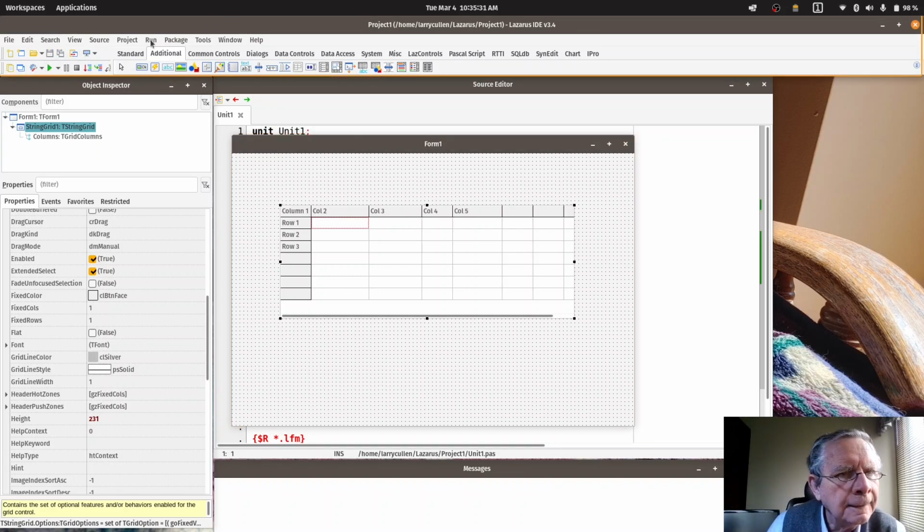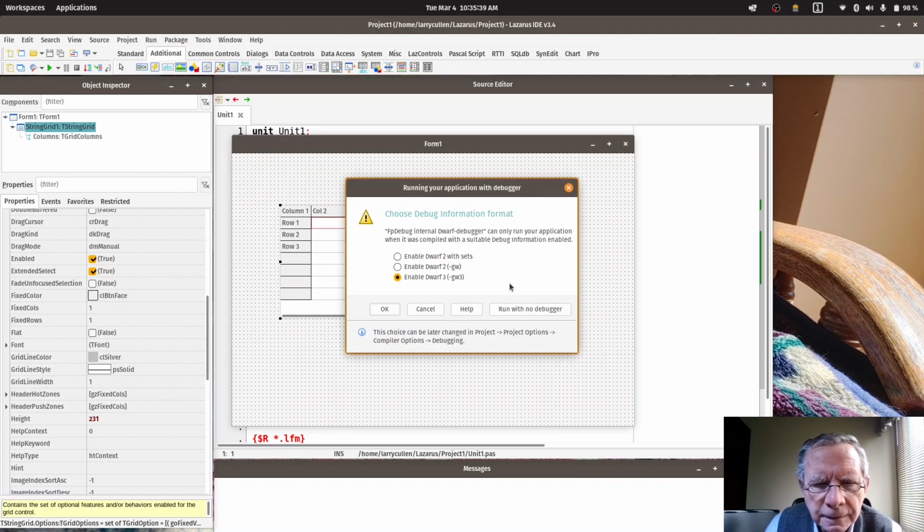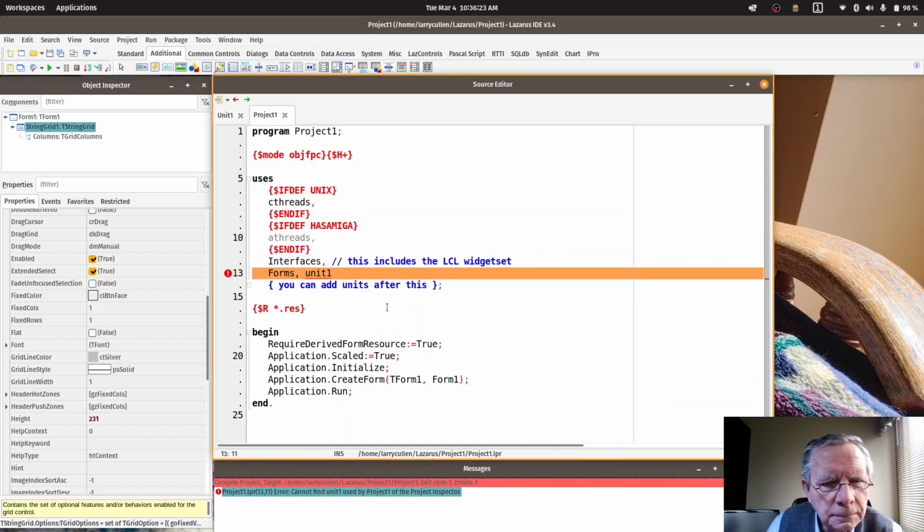Okay. Let's try running this. Choose debug format. And it's pre-selected this. I could say run with no debugger. Running your application with a debugger. This choice can be changed later by going changed in project options, compiler options, debugging. Okay.